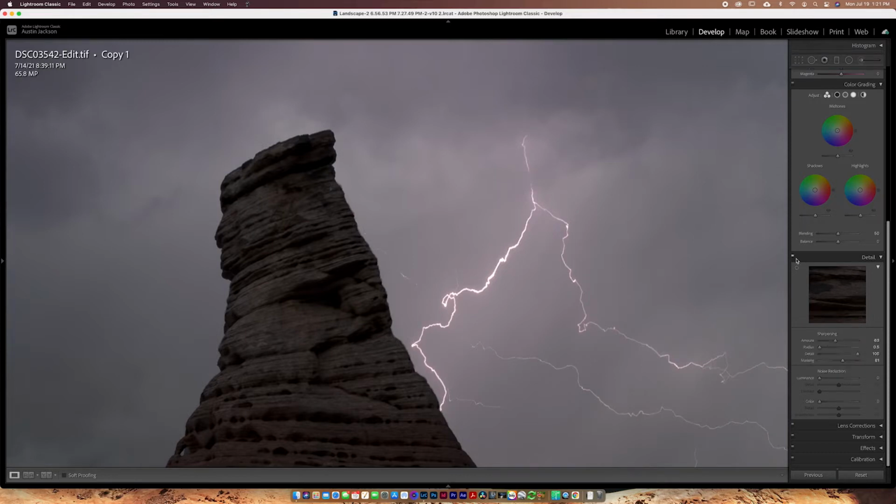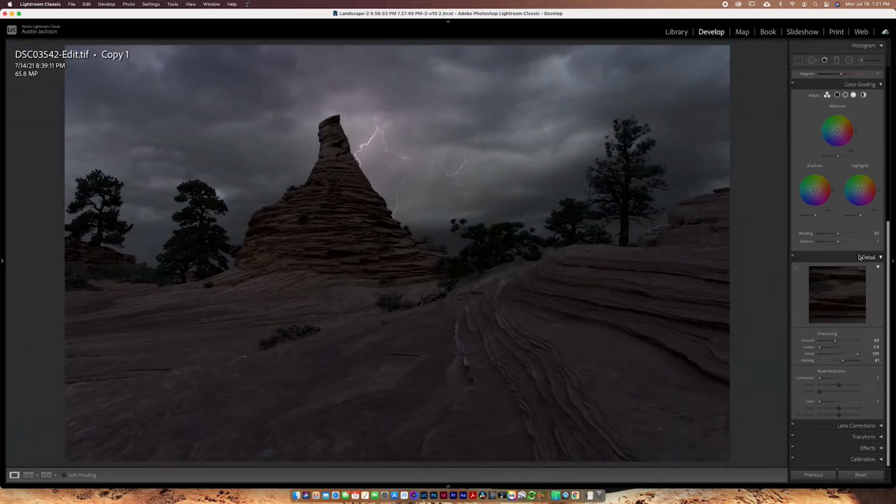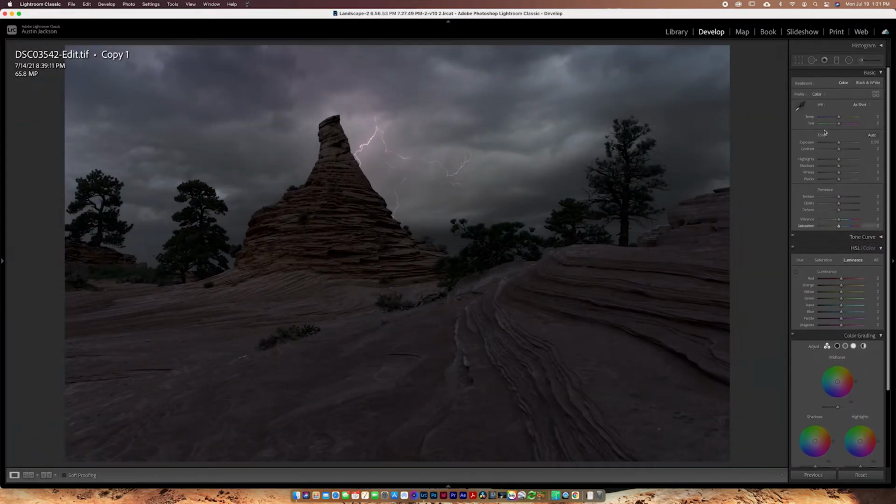And you can hit this little rectangle up here to toggle on and off. And I'm really liking what that's doing. You can see that really brings out the lightning quite a bit here, pops it from the background. So I'm really liking that. So now we can go ahead and close the detail tab, and we can go back up and begin making some basic adjustments.